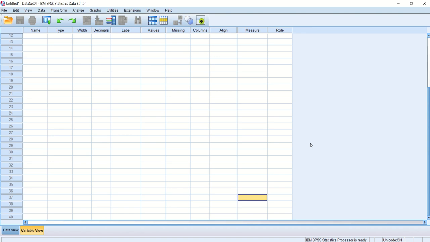Hi guys, we are going to look at the demo for how to use SPSS. First of all, SPSS stands for Statistical Package for Social Science, where we can use this software to get the analysis, and from there we can easily interpret those values as well as the charts that we are going to get.